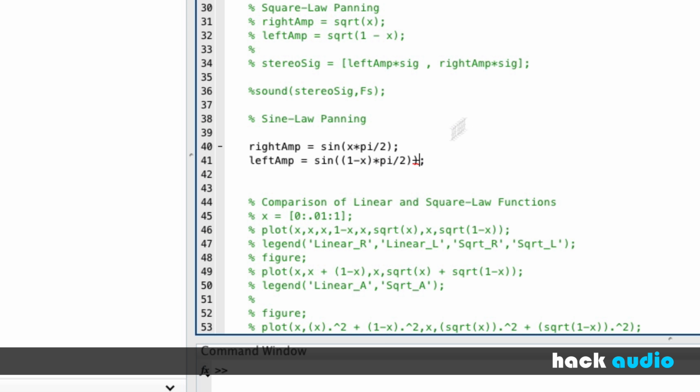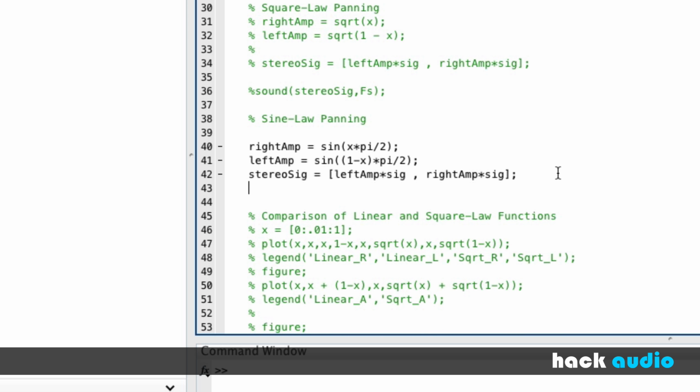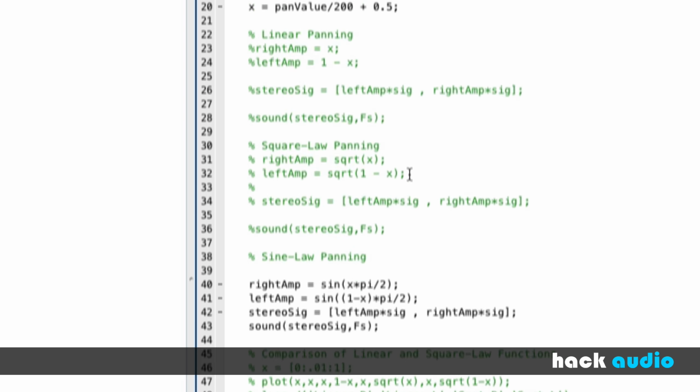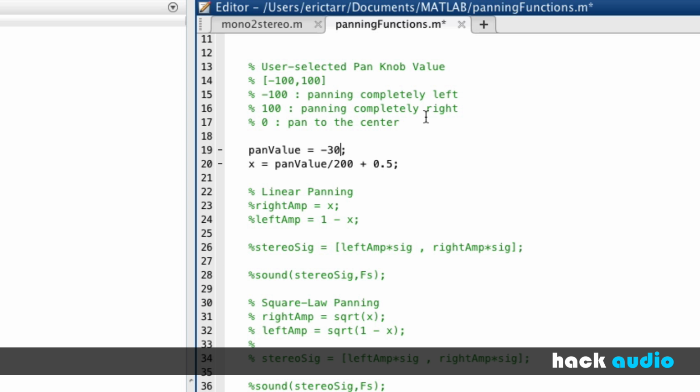Now that's going to give us the amplitude values that we need for each channel, the left and the right. Then we can copy and paste this code that we've used before to create our stereo signal. And then also, if we like, we can listen back and see that things should be working correctly. To begin with, what I'll do is go up here and put in a pan value of -100. That should give us a value panned all the way over to the left.